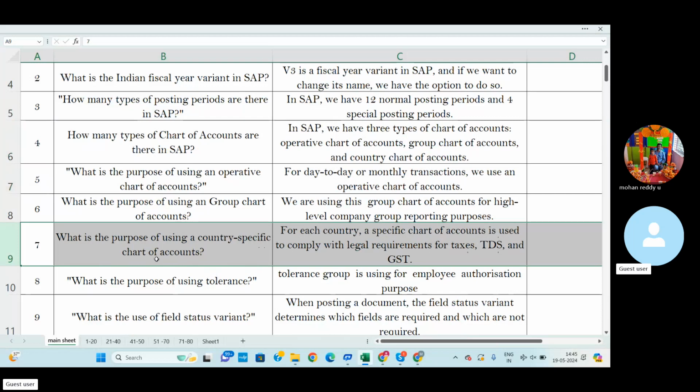Why? Because each and every country has different rules and regulations, like tax and tax collection, TDS payable, GST payables, and PF and ESI. Different types of regulations are framed by different countries, so for this purpose we create the country chart of accounts. Based on the country level taxation, we can assign the taxations to the particular company code.